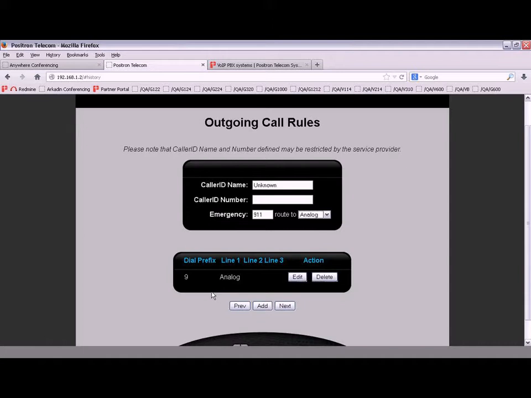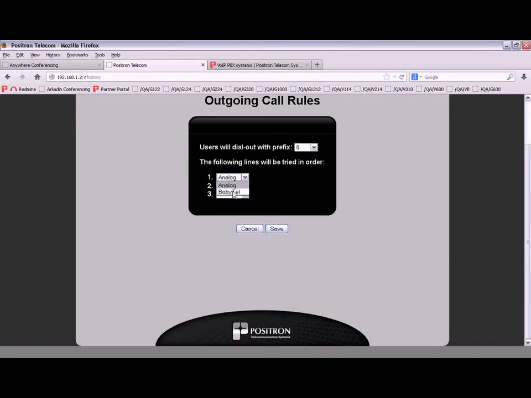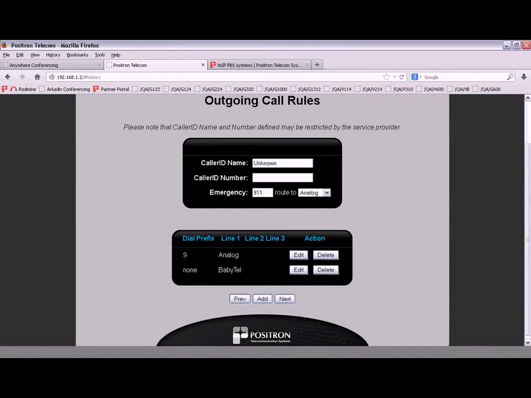Now let's say we stick with analog lines. And then here below, as you can see, we've created by default, if you're going out analog lines, you have to dial 9 as a prefix. And that's just because we're anticipating that perhaps you might add a VoIP trunk, which we have. So you might want to differentiate by saying there's no prefix. So users will dial with prefix, and then we put none here, and it'll go out BabyTel. Okay, so then you have dial 9 as a prefix to go out the analog trunks, and then no prefix needs to be dialed to go out the BabyTel.